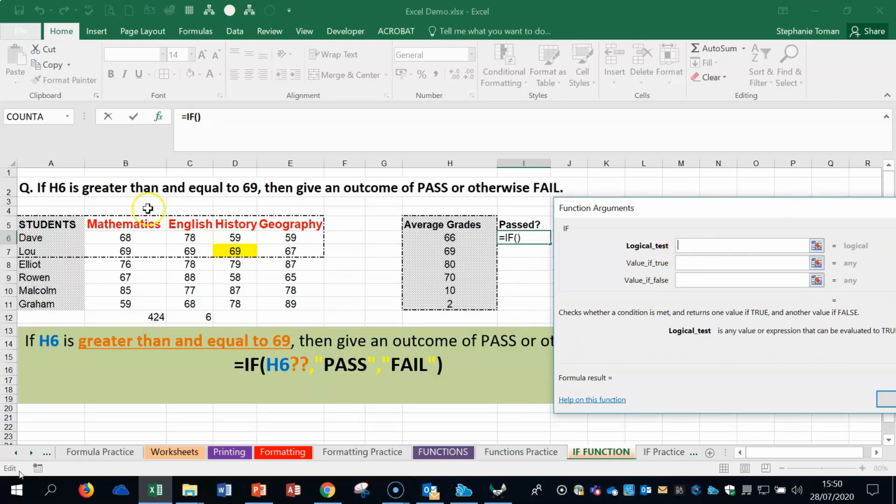So the logical argument is this bit, or if the H6 is greater than and equal to 69. So we've got our IF already. So then we need H6. We can type it in or we can click on H6. Is greater than. You need to use the chevrons. So you've got greater than and less than. You need to use these as operators. Use an equal sign following a chevron if it says and equal to. Then you can type the 69 in.